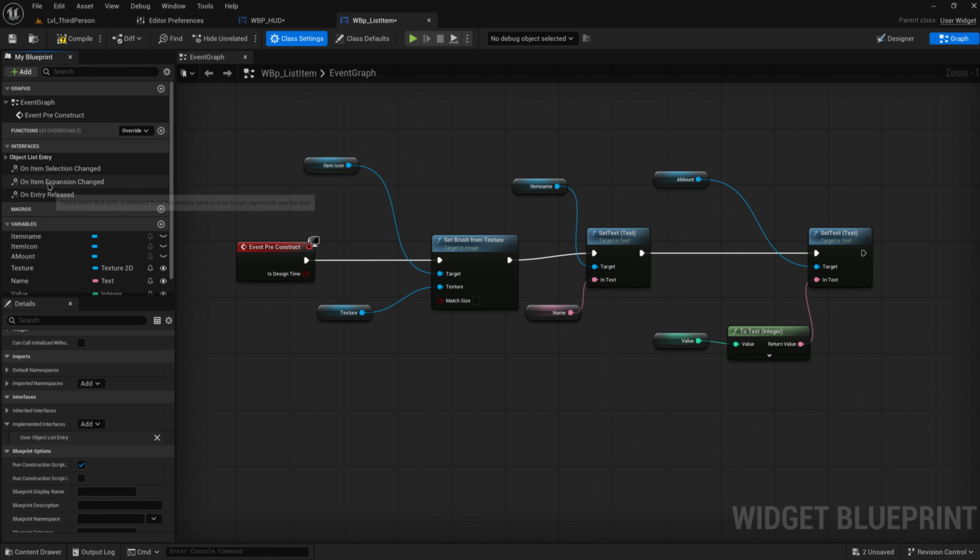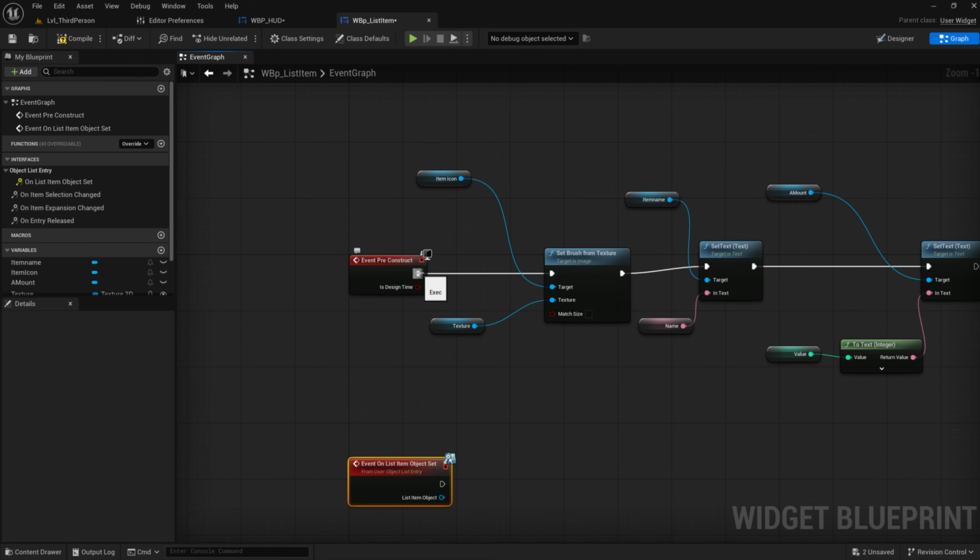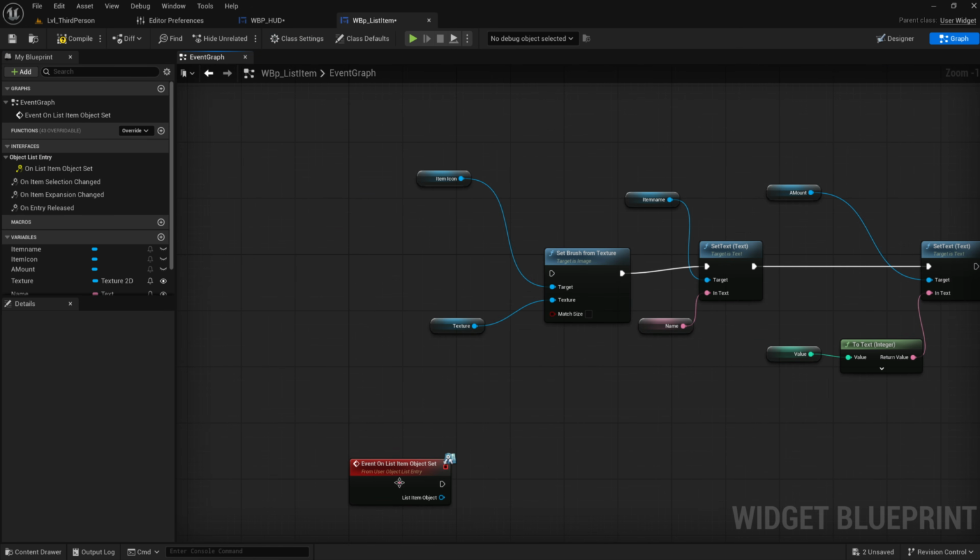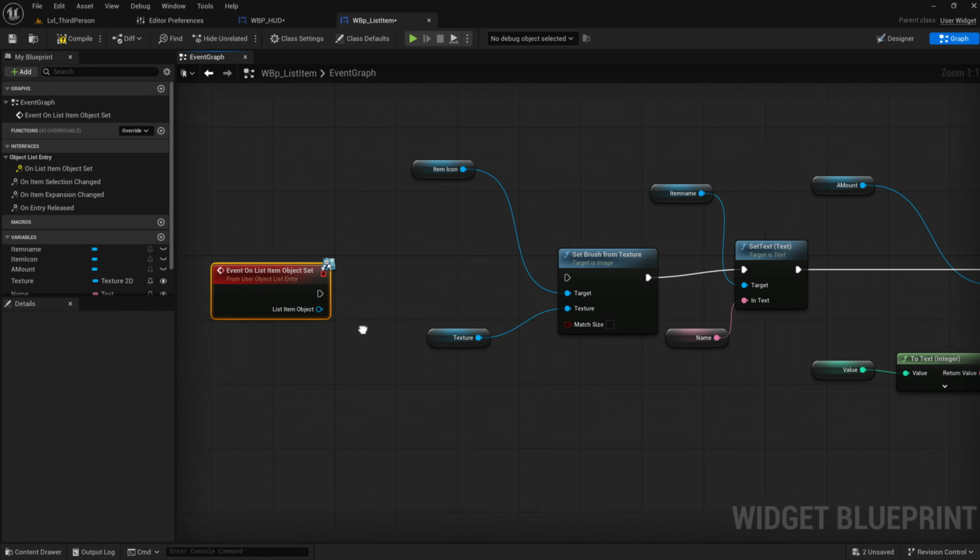So we have on entry released, on item expansion changed, on item selection changed. The item expansion change is mostly what the tree view works with. Again, I don't personally love it, but it's a thing that you can do. But in our case, the thing that we really care about is on list item set. So instead of doing this on pre-construct, what we do is we get our list item object. This can be any sort of object that we put into it.